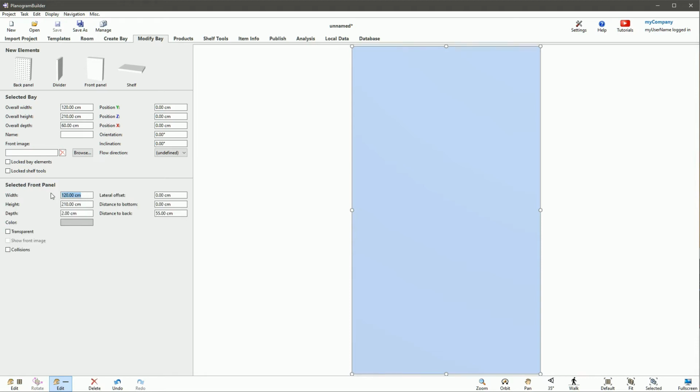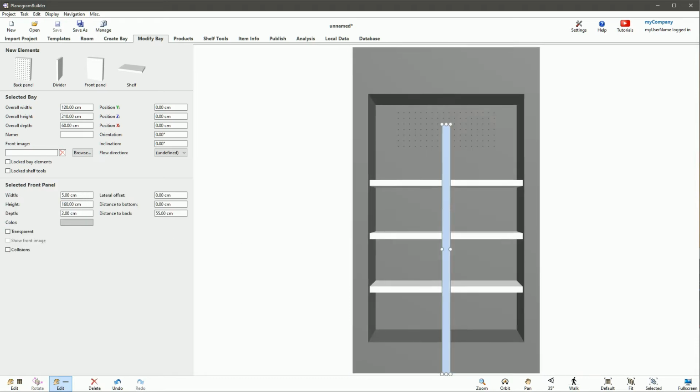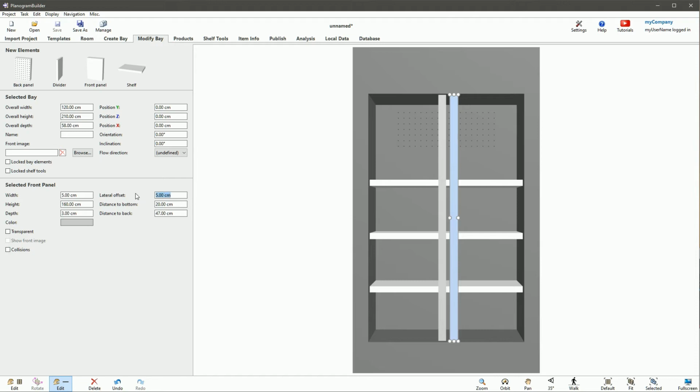Set its width to 5, its height to 160, and its depth to 3. Enter -2.6 for lateral offset, 20 as distance to bottom, and 47 as distance to back. To create a copy of this element, hold the Control key and drag it to the right. Then fine-tune its lateral offset to 2.6.